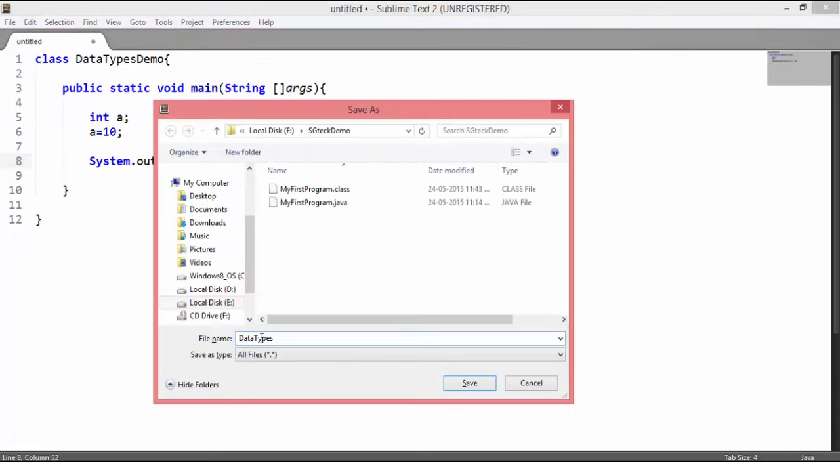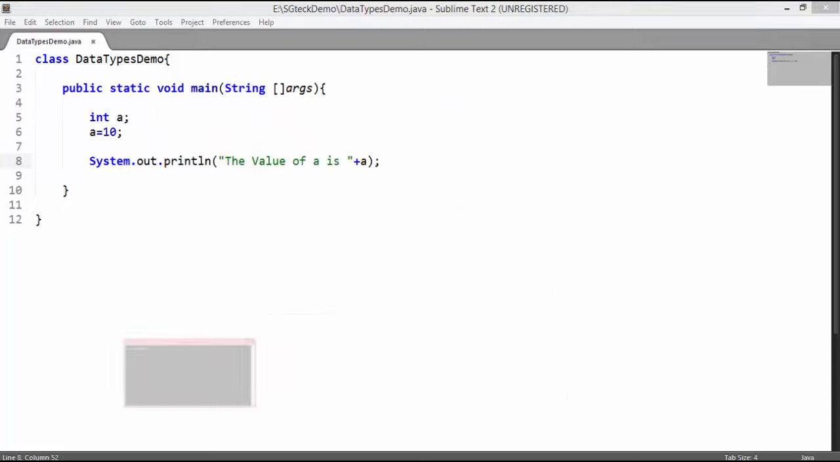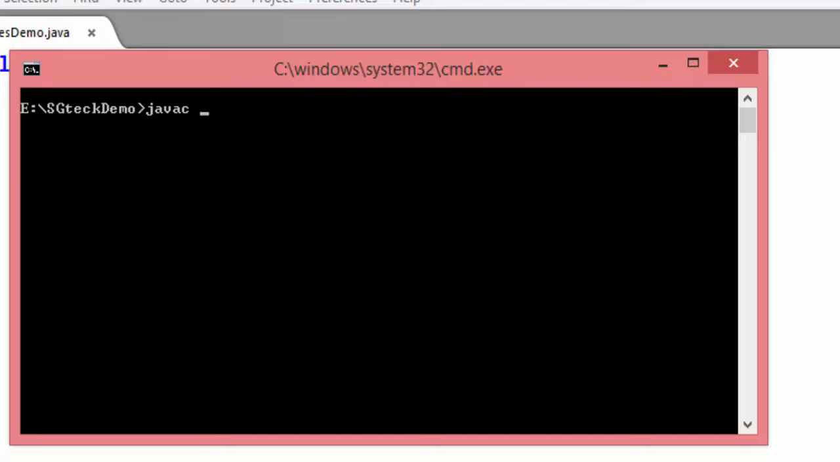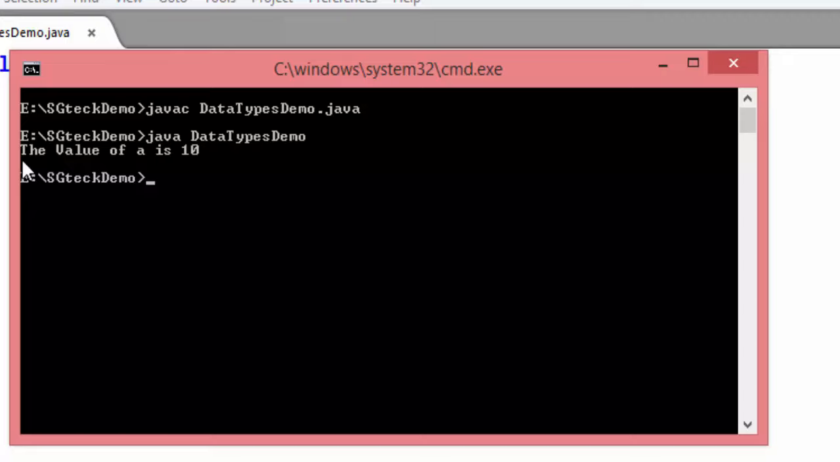Let me save DataTypesDemo.java. Save. Now let's compile the program: javac DataTypesDemo.java. Well, the program compiled successfully. Now let's execute it: DataTypesDemo. You can see a message here displaying the value of a is 10.